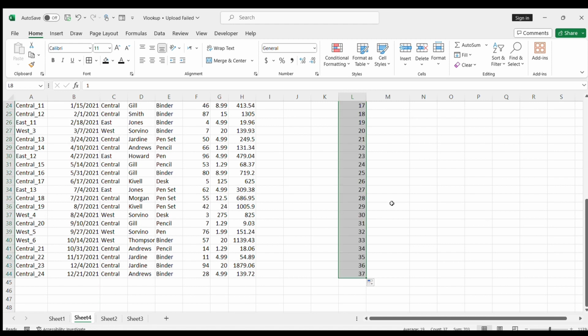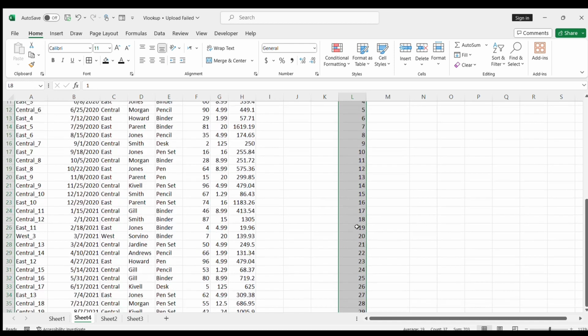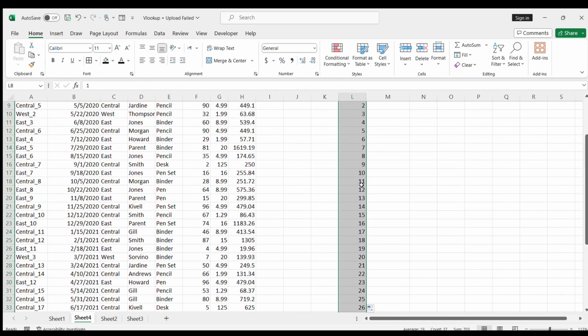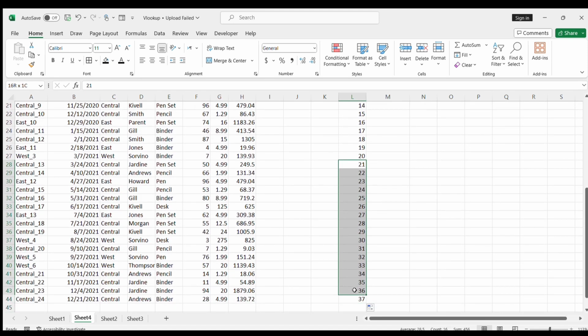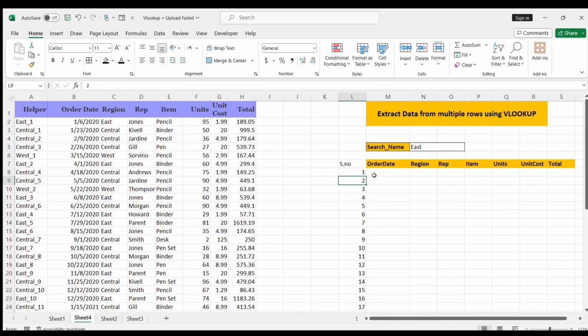For example, if you think that there should be 40 to 45 rows that will match, then you have to drag it to 40 or more than 40. Normally, 15 or 20 is more than enough, I think, for this format. So let's do it. I have selected the numbers till 20.